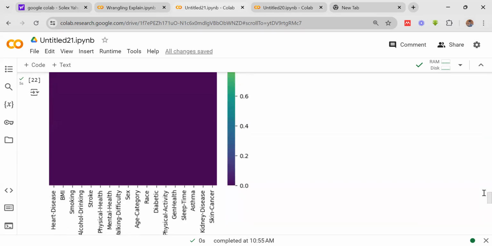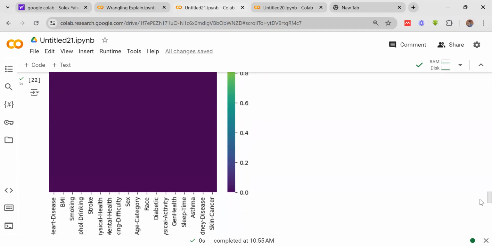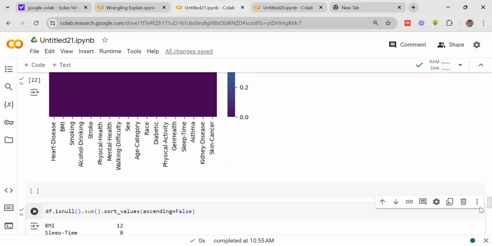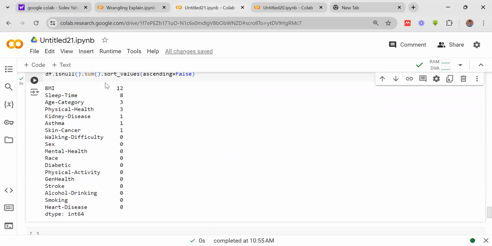Except there is a way we enlarge this one. So it may just be like a yellow dot, a yellow dot stain, and we will not be able to see it, but it should be there. Maybe we have to look for a microscope to see that. But since we can't see that, this is a good way to say BMI only has 12, sleeping time 8, age category has 3, physical health 3, this one 1, this one 1. Those are the NA we have.